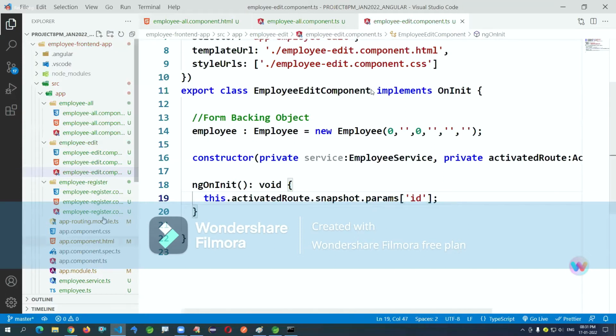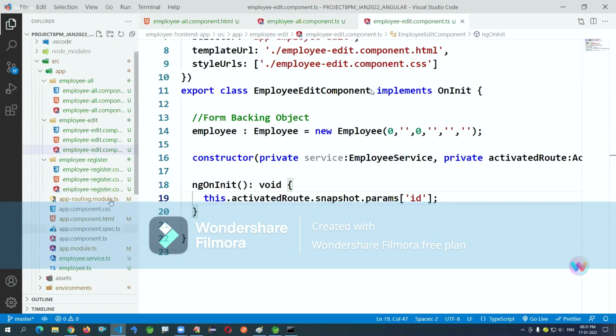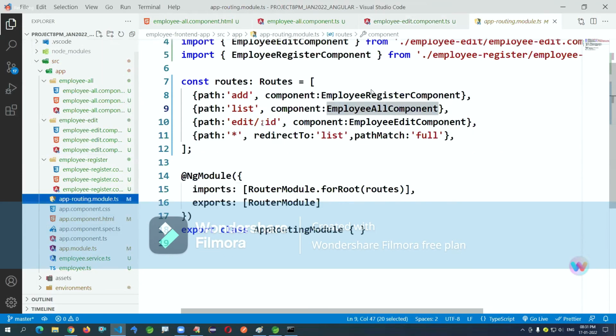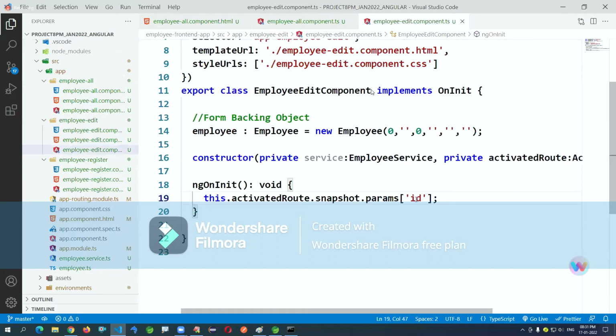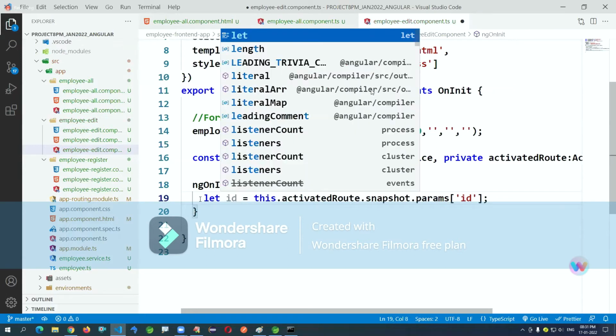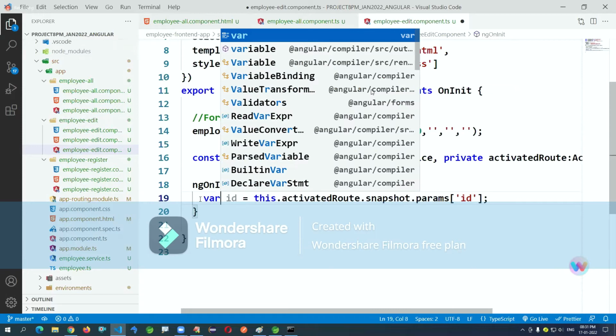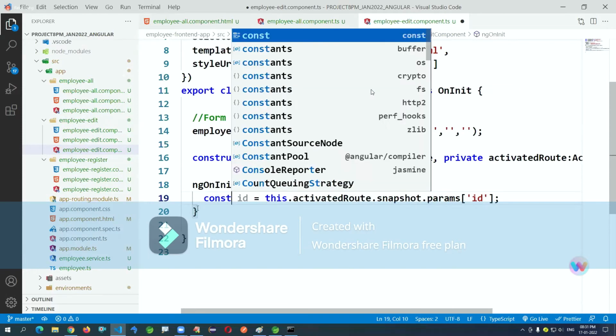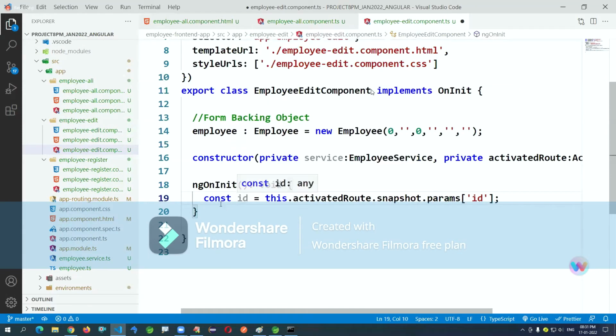In the routing, what's the parameter name you gave? Colon ID, right? Same name we have to use, and it will be loaded into one variable, ID. When you declare a local variable, we have to use let, var, or const. This ID should not be modified again and again, so it's a constant.